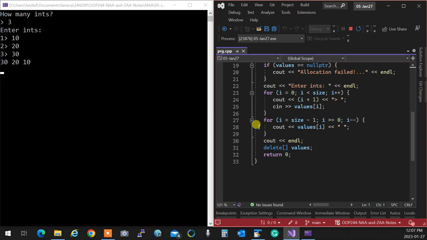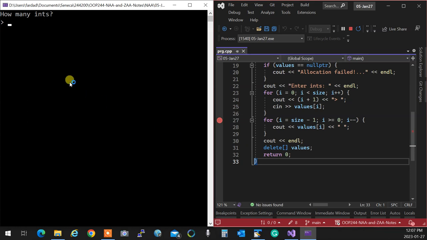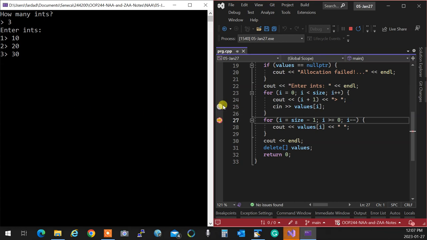You put the breakpoint over there, which means I want to run through the whole thing, stop over here. So now when I run the program, it runs everything. Let me stop it. It runs everything using F5, not Control F5. So it's going to say 3, enter ints, 10, 20, and 30, and then it stops over there. Now I can continue with this, okay? And you can toggle this with F9 too.